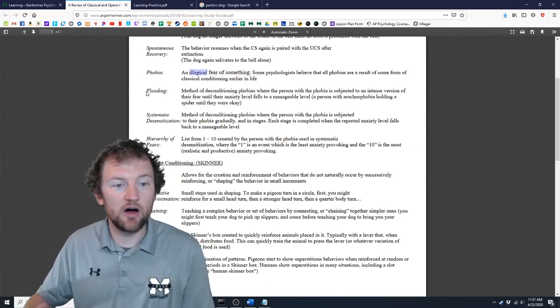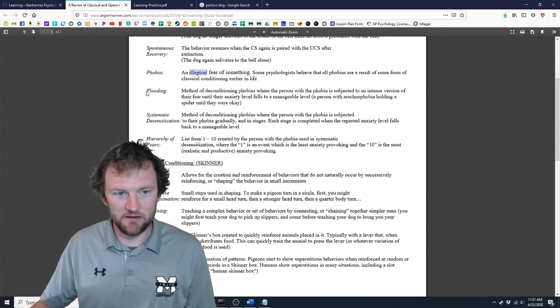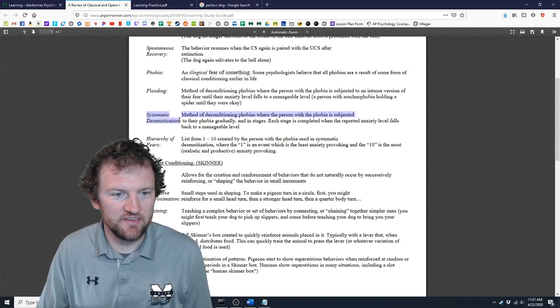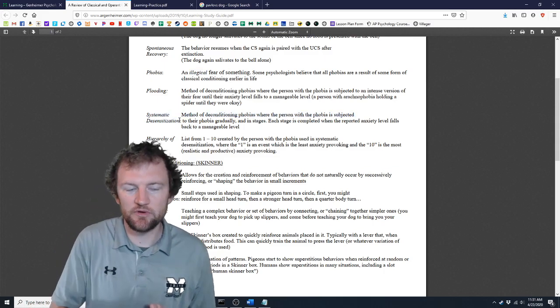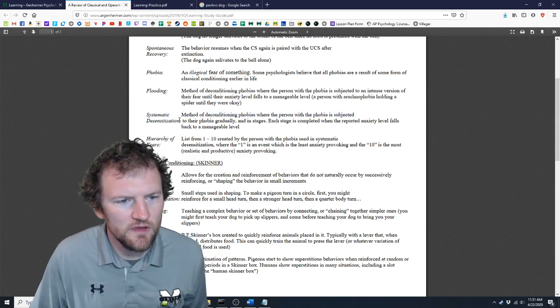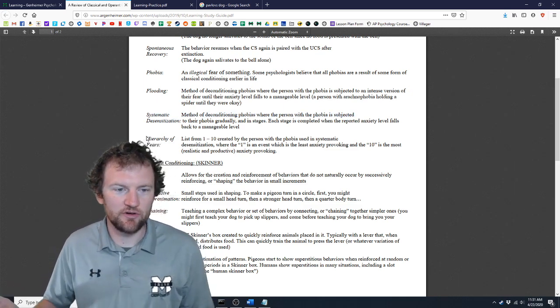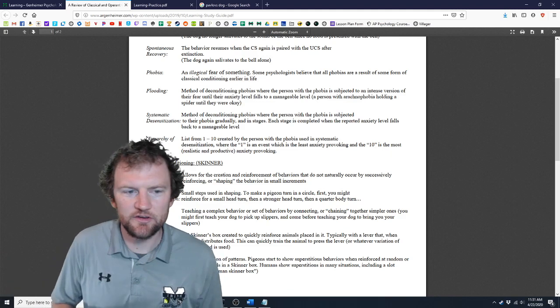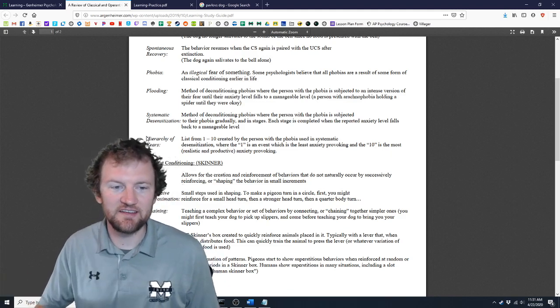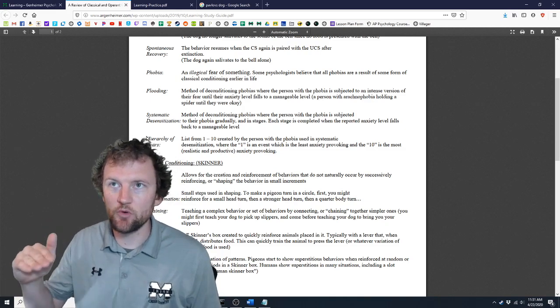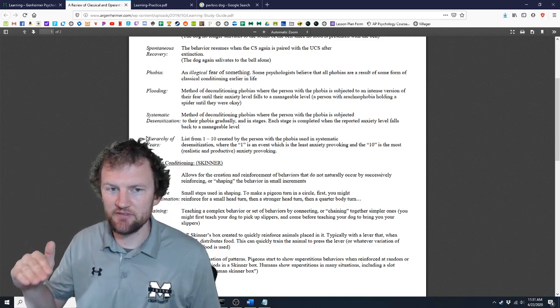If you expose all at once, that would be flooding. And if you expose gradually, that would be systematic desensitization, also called graduated exposure. To begin the exposure, often what a therapist would do would be to create a hierarchy of fears, which is a list of 1 to 10 of progressively more anxiety-provoking situations.